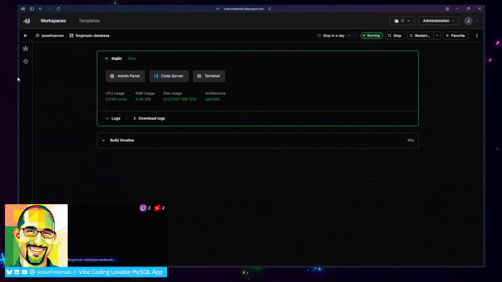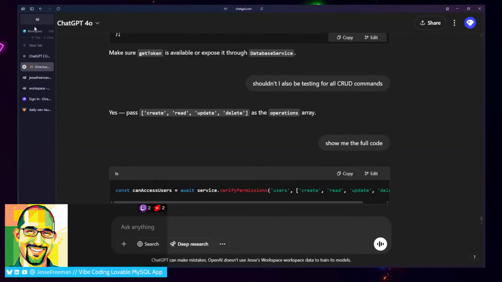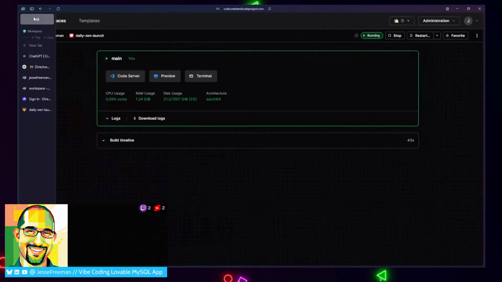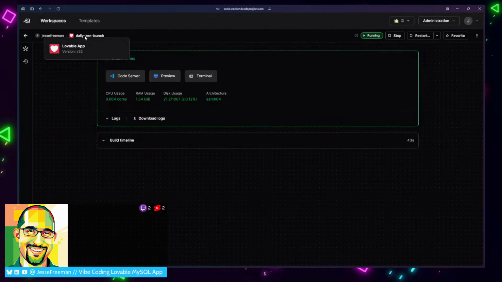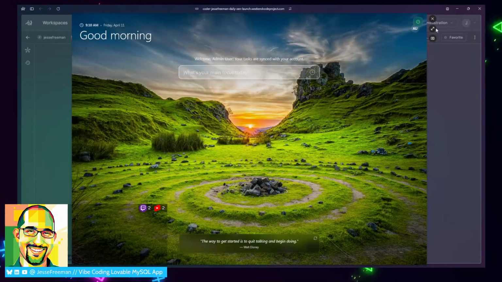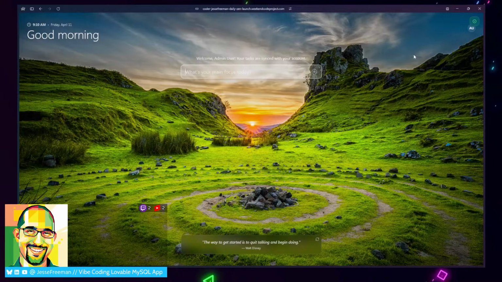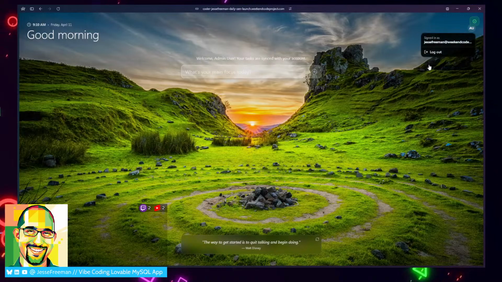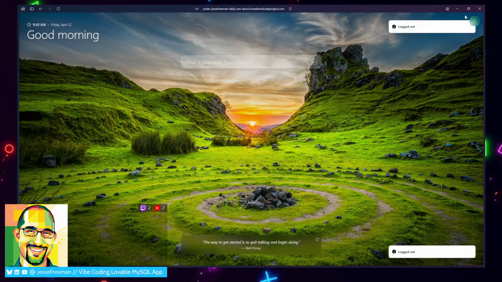Let's go to, wait, this is the wrong one. Was this the workspace? Here we go. So this is Daily Zen Launch, whatever it's called. I'm just going to open up the preview, and this is the app running, but there's still a bunch of bugs that I'm trying to fix.